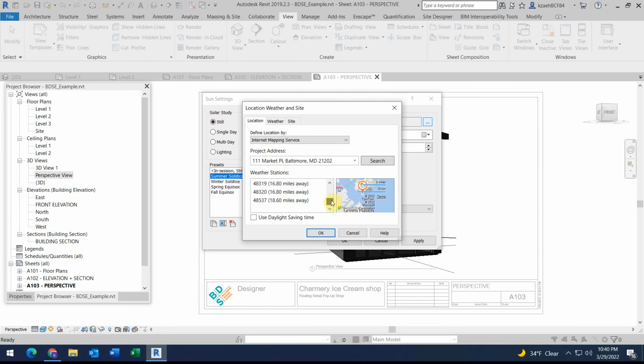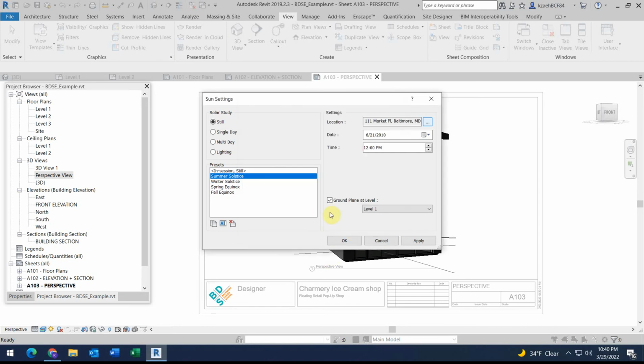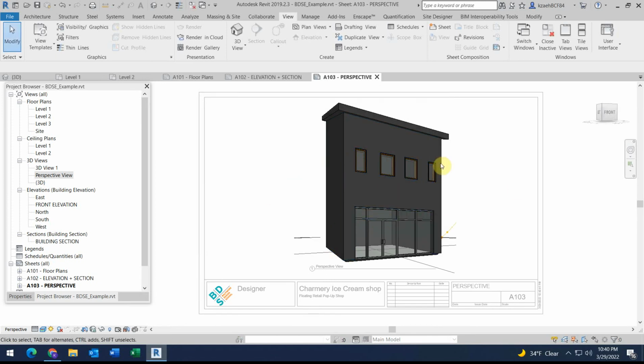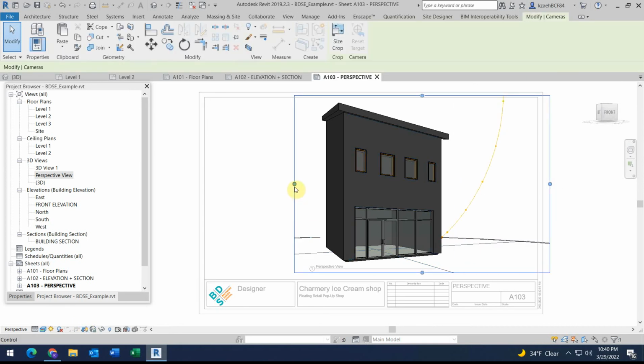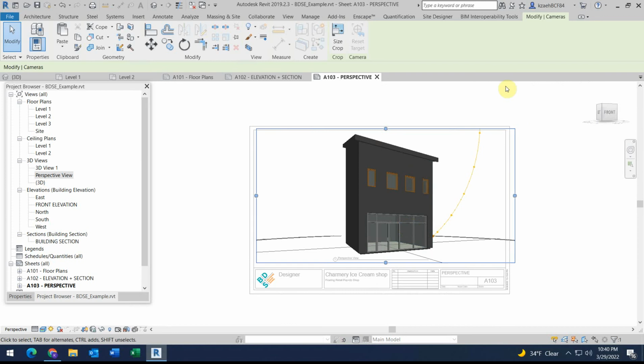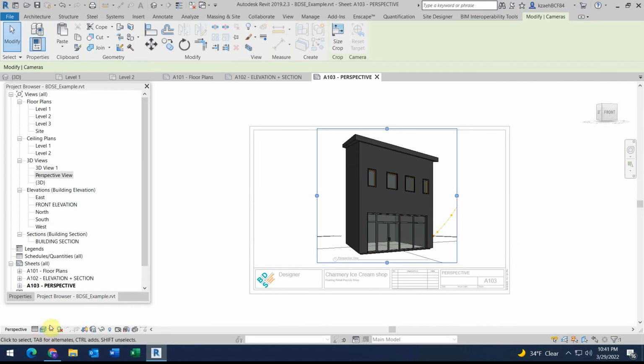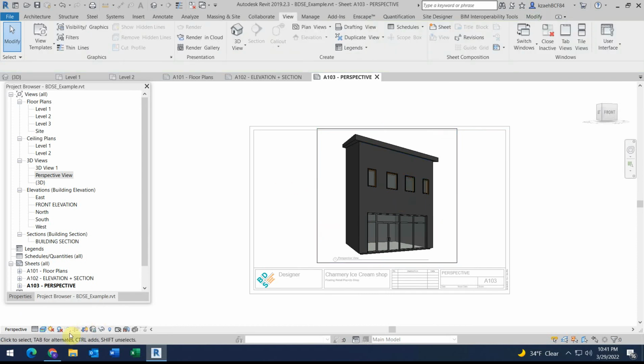So these look like they're our closest weather stations here. So I'm going to pick this one that's 5 miles away and hit OK. And then hit OK again. And so that's actually showing me my solar path here. So if I were to show my crop region, make this a little bit bigger, you can actually see how the sun rotates around, which is kind of cool, but we don't need that right now. So I'll turn sun path back off, but that kind of explains where the sun's going.